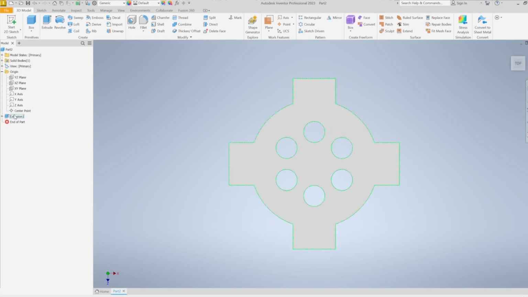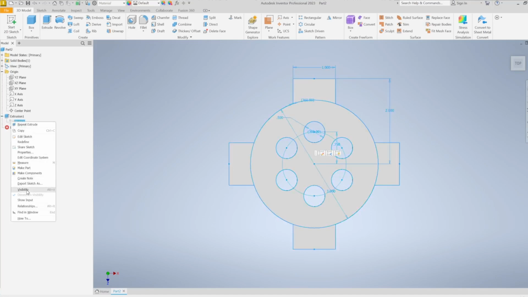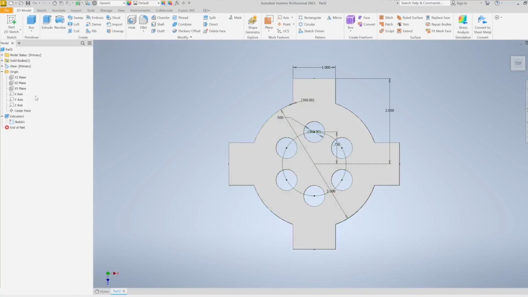Notice that I don't have over here any circular pattern, right? So it makes it a little bit more tricky, right? Because I just have one sketch and not a circular pattern. So before you turn it in, I'd like for you to right-click and turn on visibility for that sketch so I can see those dimensions. I need to see that that 360 thing is there.